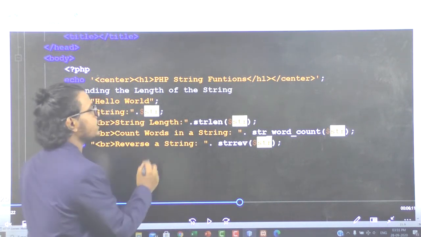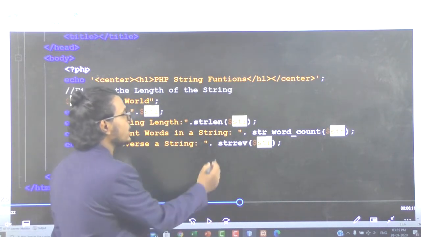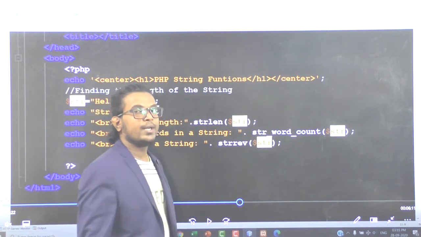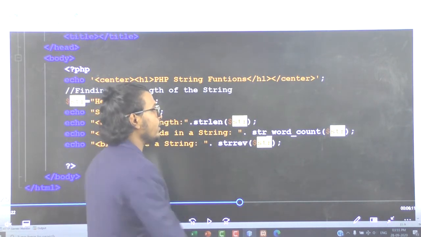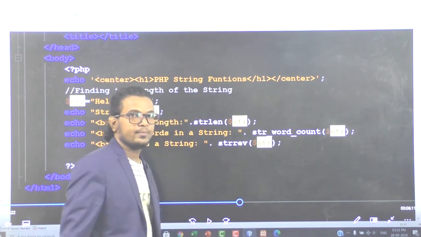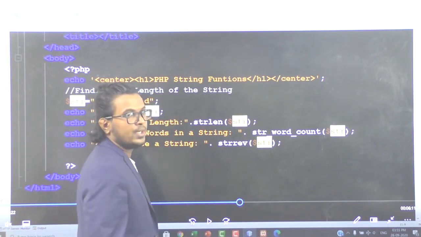Next one is reversing a string. For that you have to use the strrev. There you have to pass your string.